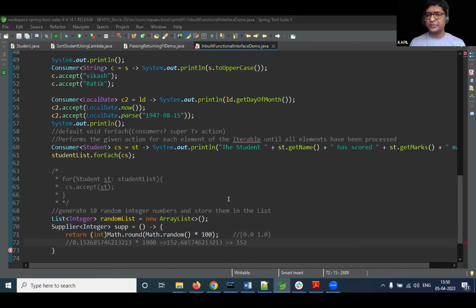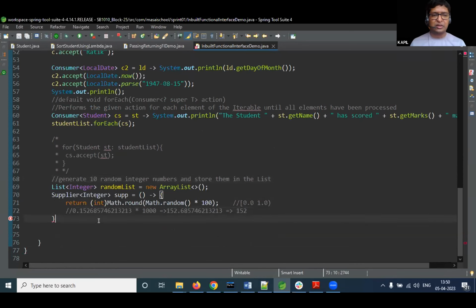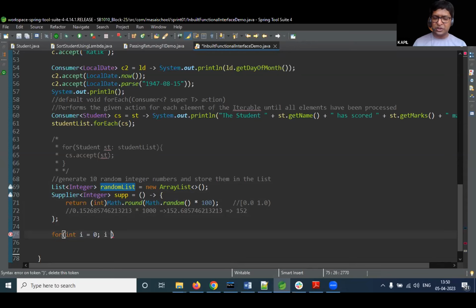Perfect. That's it. So one implementation of supplier is clear here. Now, let's say I wanted to add 10 elements to the random list. So to add the 10 elements, I am writing for integer i equal to 0, i less than 10, semicolon, i plus plus, bracket open.